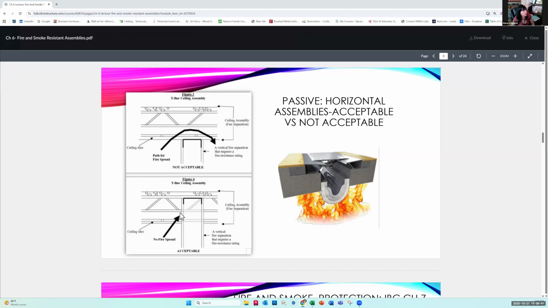So when you have an opening, okay, this is the wall. And what I said before is that that wall cannot just stop at a ceiling assembly, like a T-bar. Else the fire will jump past that into this area, which we call the plenum. It's a space, like the crawl space where all your HVAC is. And it can jump and get into the other space. So this is not an acceptable fire assembly.